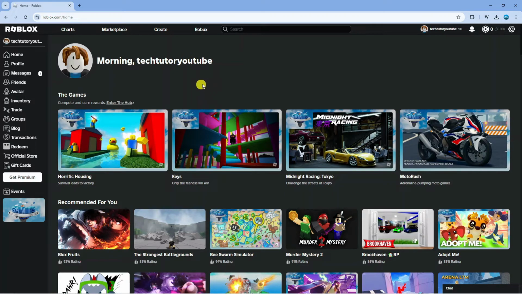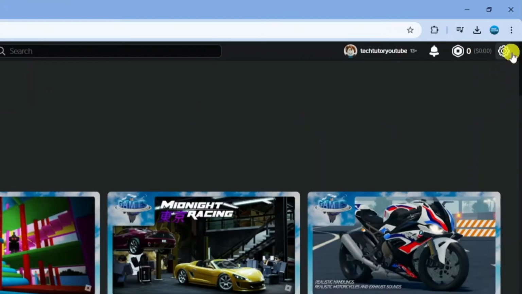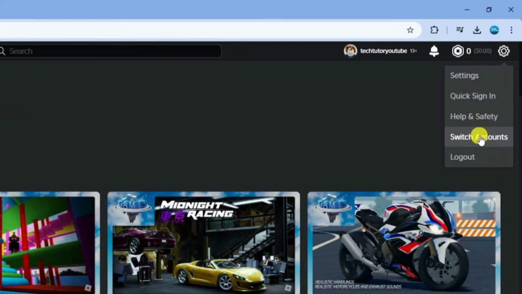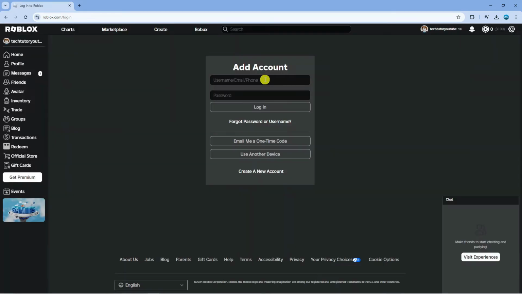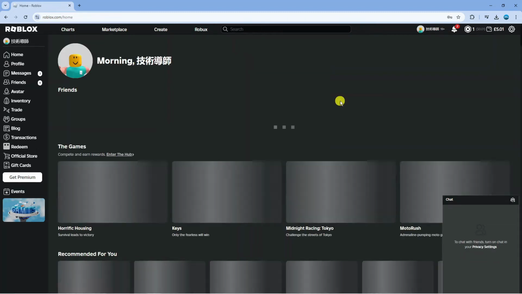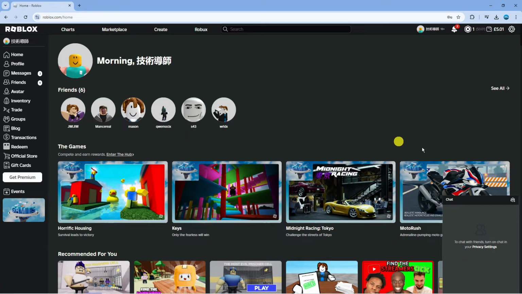Now to go ahead and switch accounts, what you want to do is come up to the top right hand corner and click onto this gear icon. And from this menu that comes up, you want to come down and click on to switch accounts. Now what this is going to do is bring up a window like this. If you've not got any other accounts logged in, what you want to do is click onto the add account button. What you can now do is log in with your other account that you want to switch to. And once you've done that, it's going to log you into that account.